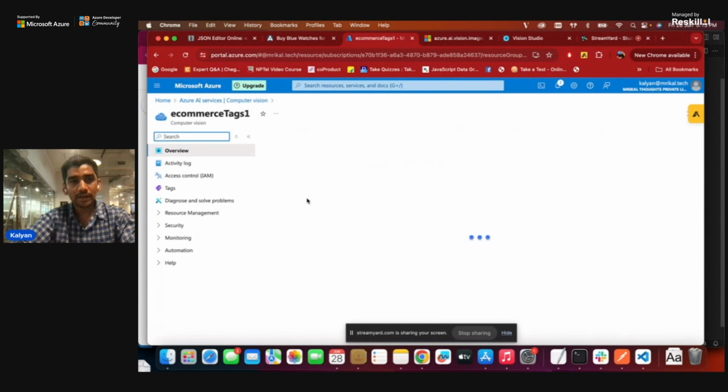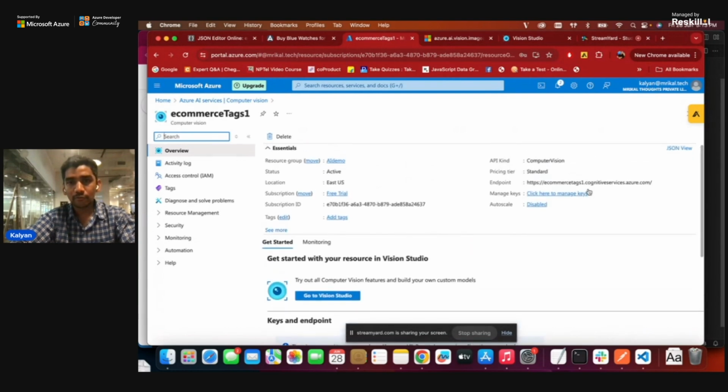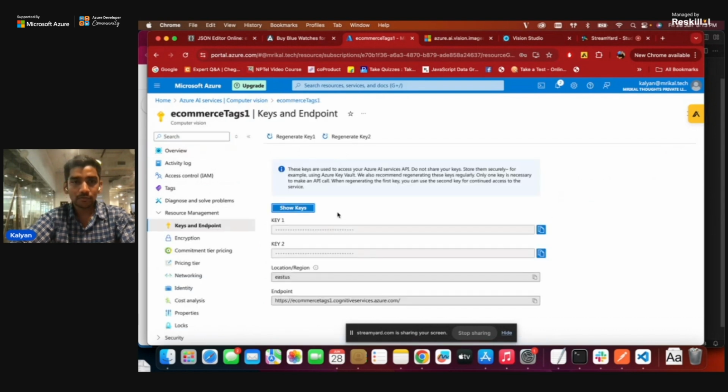Now, once we have created the service, there are two things we need: the keys and the endpoint. We can come to this page and see that there is a manage keys section. If we click on it, we get the region, the endpoint, and the access keys for us to access the API.